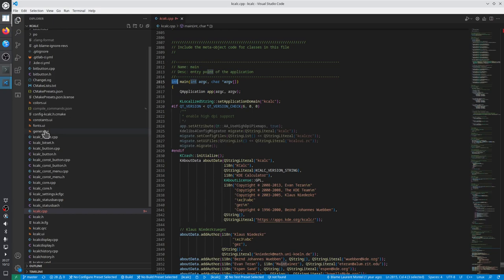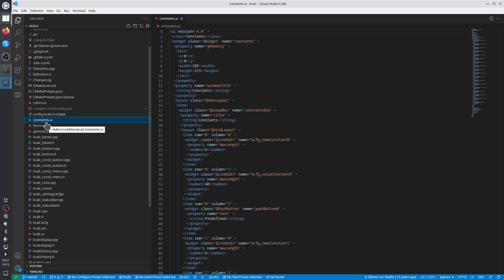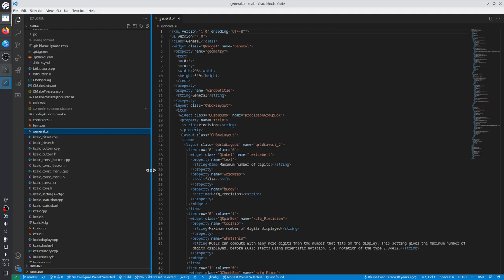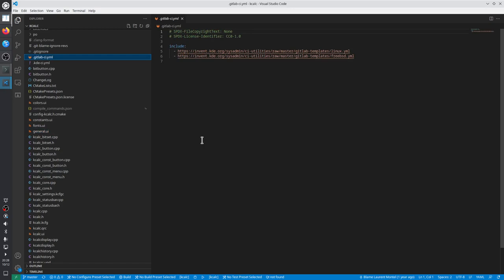Then there's UI files, which are files that specify the user interface for Qt frameworks. This will be consumed by the UI compiler UIC. Okay. Then there's a gitlab-ci.yml file, which usually says, I don't know, each week, let's build this Git repo, or after every commit, let's build this Git repo, or after every commit, let's do a lint or something.